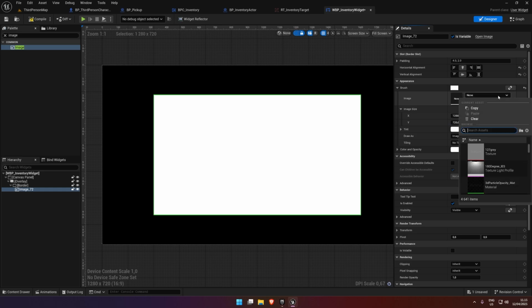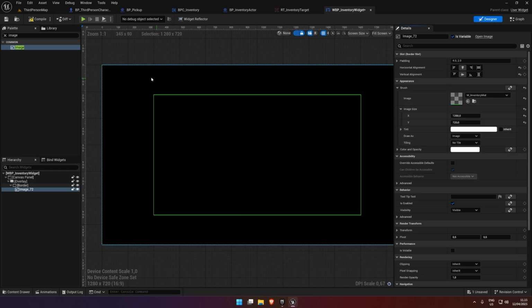The image we're going to apply is the mesh, the material. So M underscore inventory mat, like that. This is where our inventory is going to show up. So next, what we're going to do is we're going to add a size box to the overlay, like this.